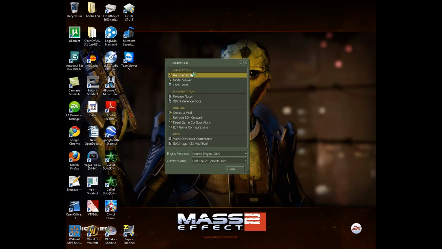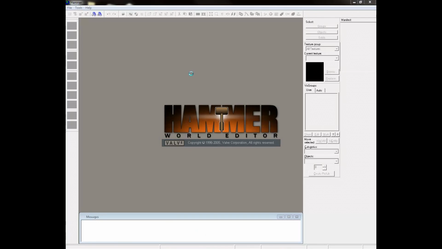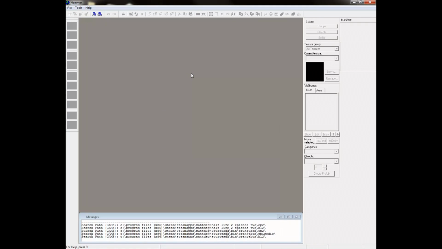Props are nice little devices or tools that allow you to add detail to your room. Let's just say an office wouldn't be an office without chairs, tables, and computers, which are all possible from props.